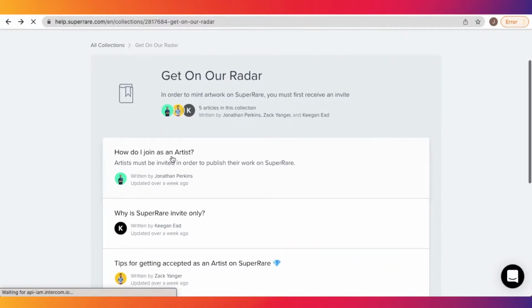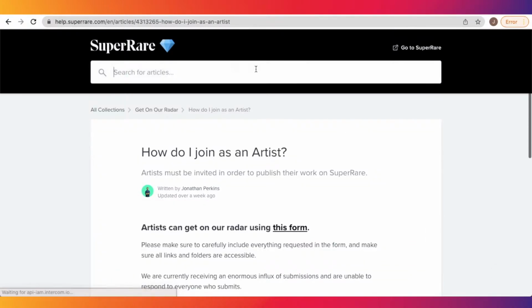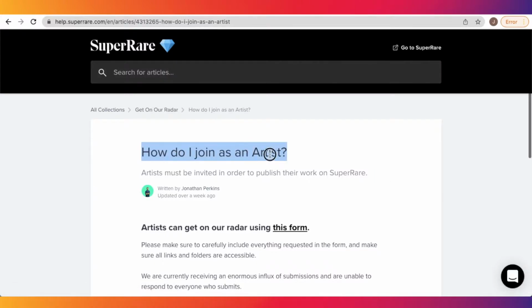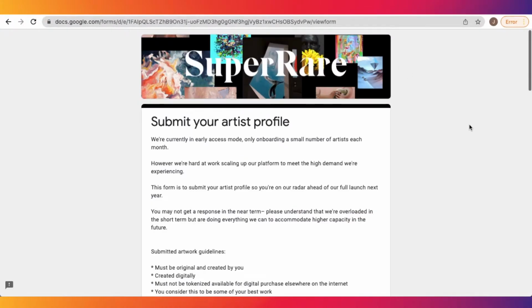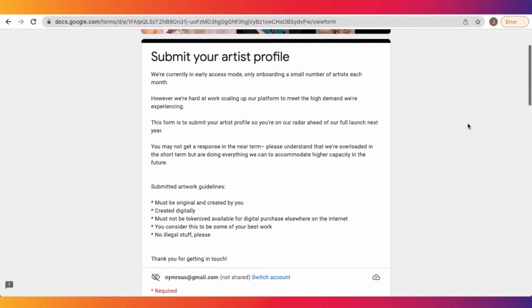So this is what we're going to use as our basis in giving tips on how to apply as a creator on SuperRare. It states here in this article that we can apply as a creator using this form right here, and it leads us to a Google form that we could fill out and submit our artist profile. It lists several guidelines that we have to follow because they are pretty strict about this. So it's important that we read the instructions carefully.